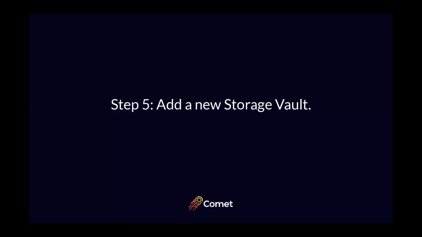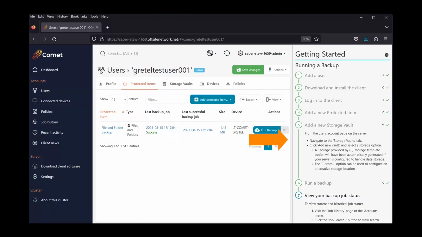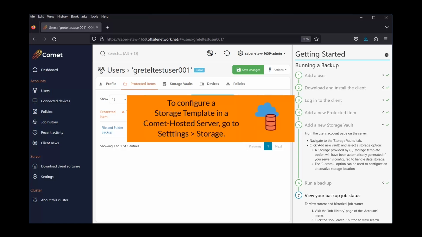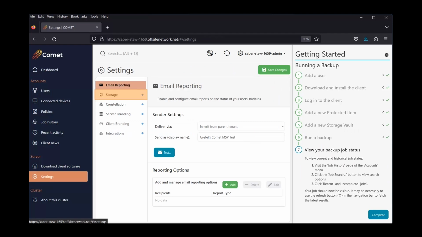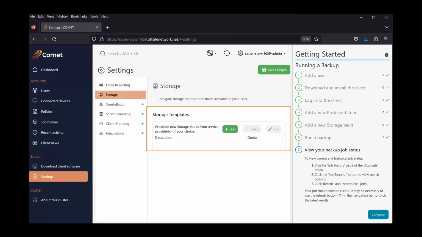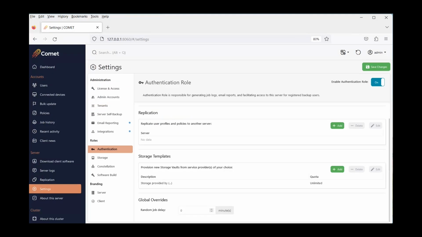Next, we will add a storage vault to set the storage location. This is step 5 in the Getting Started guide. A storage vault sets the location where the backed up data will be stored. The fastest way to set up a storage vault is by requesting it from a storage template. To configure a storage template in a Comet-hosted server, go to Settings, then Storage. If self-hosting the Comet server, you will find storage templates in the Authentication Role section.